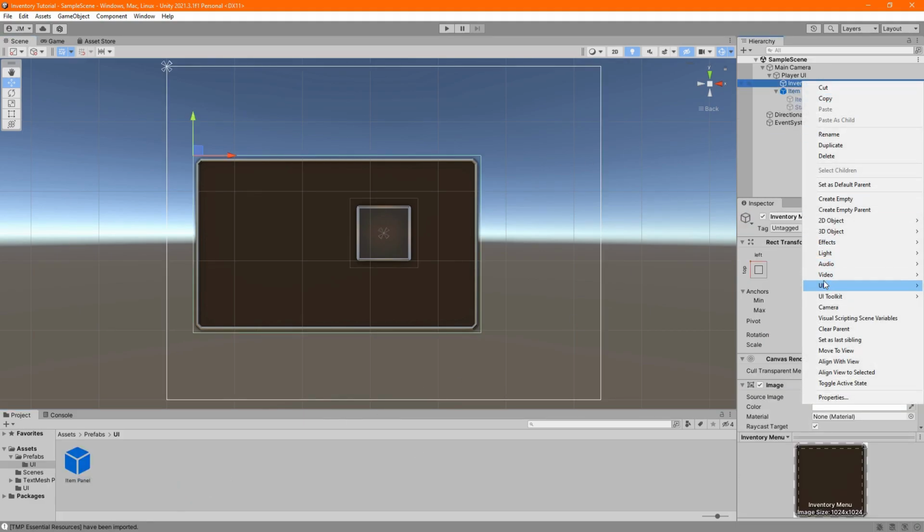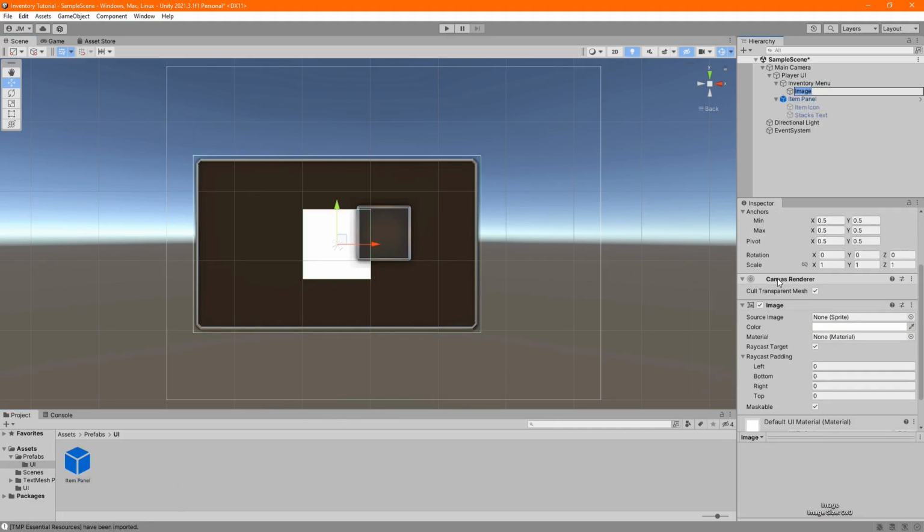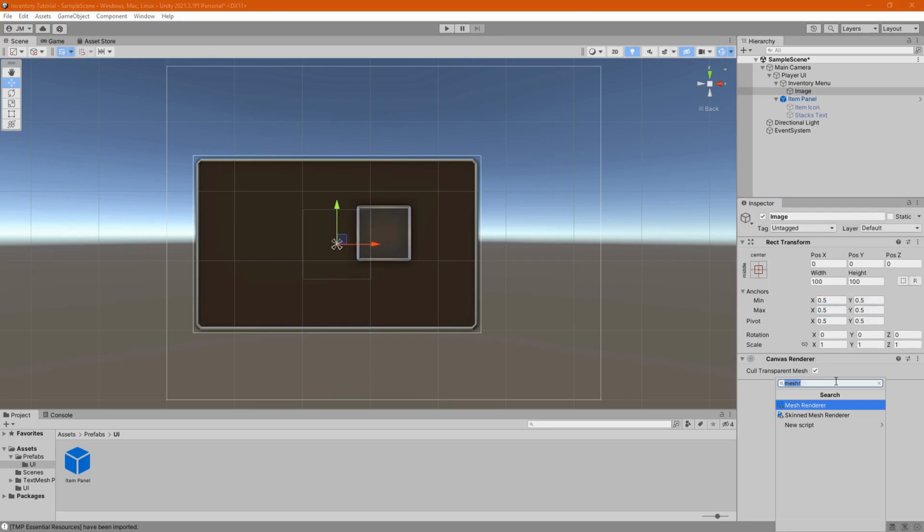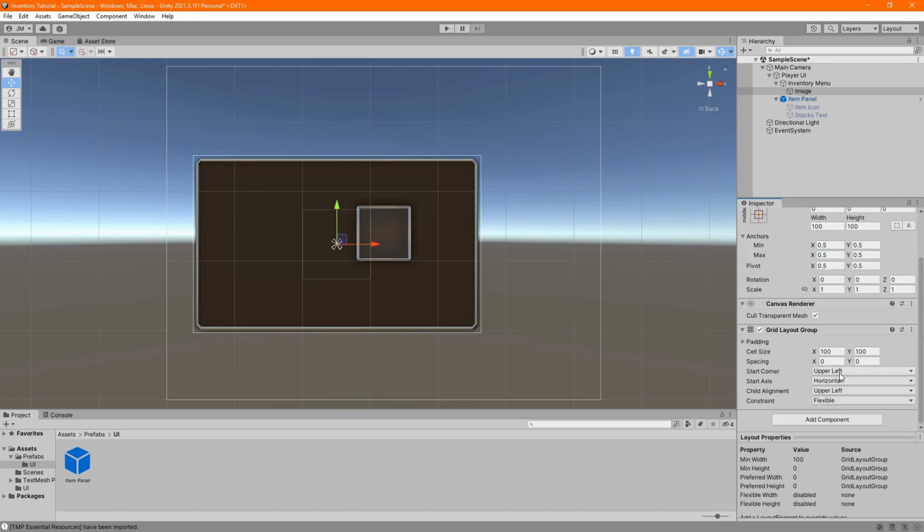Now, to our inventory menu, we want to add a grid layout group. And we do that by first adding a UI image and removing the image component and then adding a grid layout group component. What a grid layout group does is pretty much what it sounds like. It will align all the UI elements that are parented to this element to a grid, which is what we want to create our inventory slots layout.